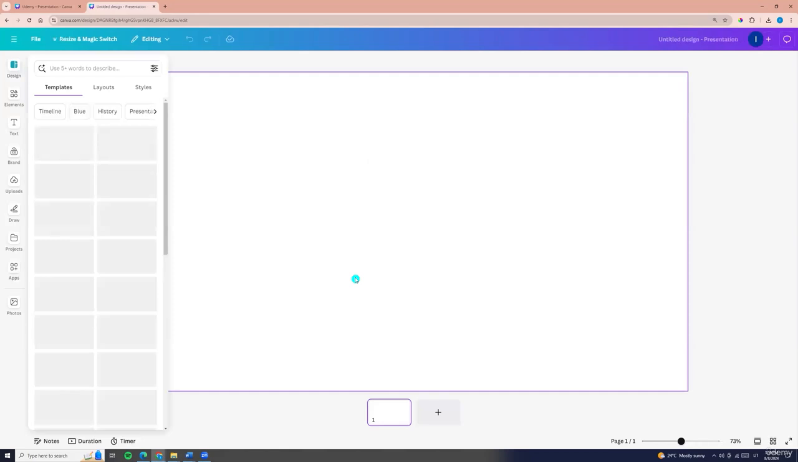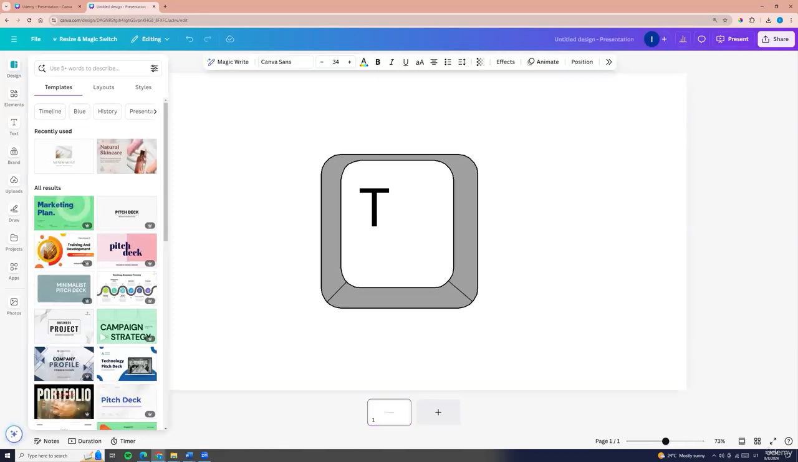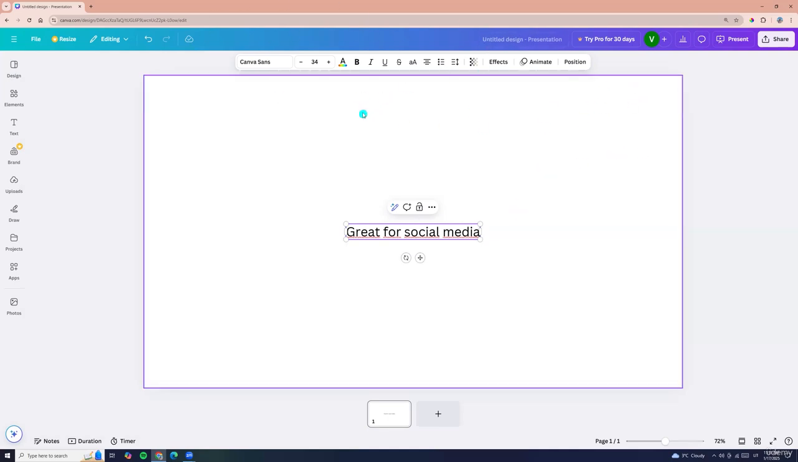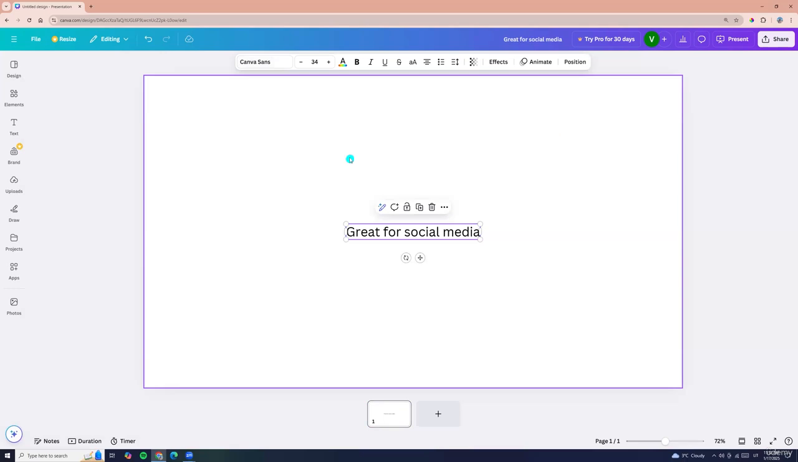We can write text in a few different ways. Click on the letter T on the keyboard. And now you are ready to type the text you want. I am writing great for social media. Note that the top menu of your editor suggests various text formatting options. If you don't see the top menu, click near the design and click on the text. And now you see top menu.